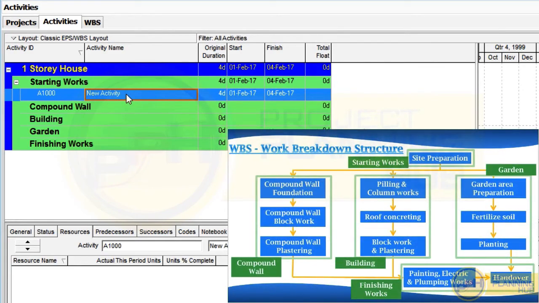Now let's name it. Our activity is site preparation. So let's name it as site preparation. Okay. Site preparation. Okay, now the activity ID. Activity ID here is A1000, which Primavera is giving by default. If we want, we can change it by double clicking. Here I am keeping it the same.